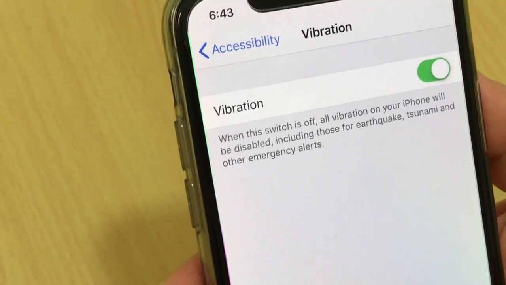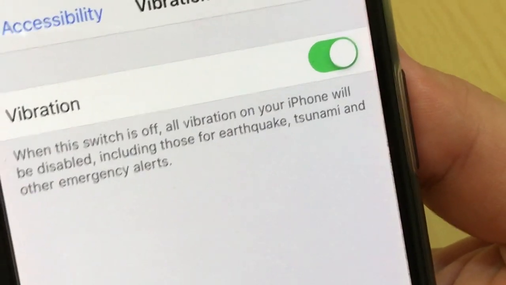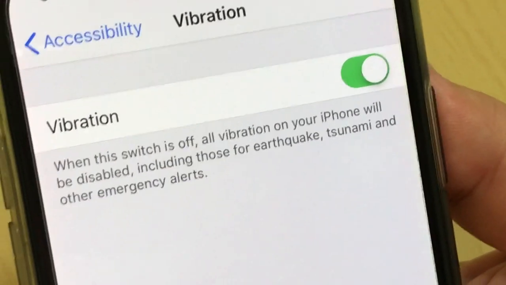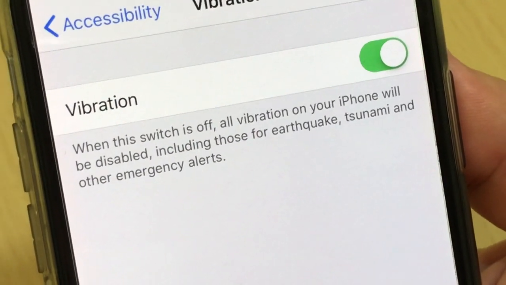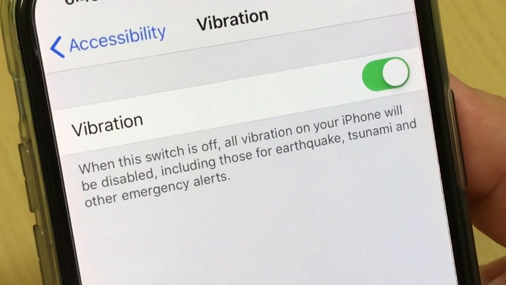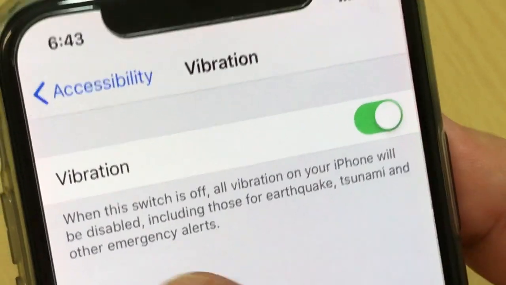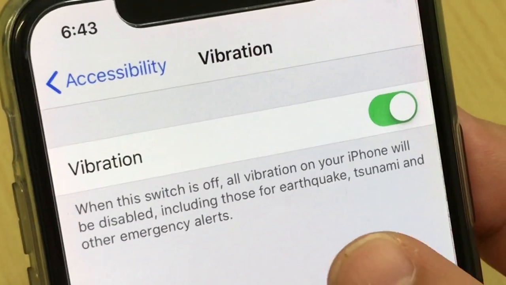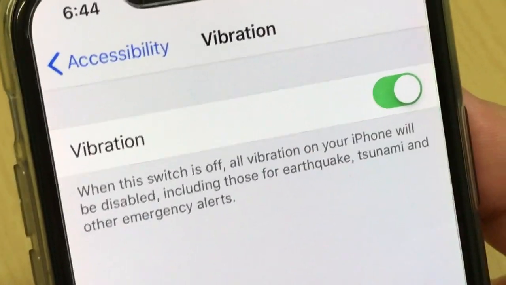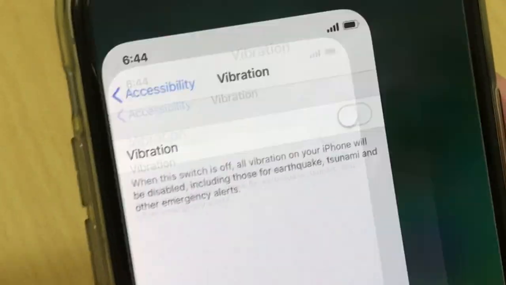When you switch, it's written here: when this switch is off, all vibration on your iPhone will be disabled, including those for earthquake, tsunami, and other emergency alerts. So I will never turn this off, but if you want to turn off everywhere, you can turn it off like that. Go back to the main menu.